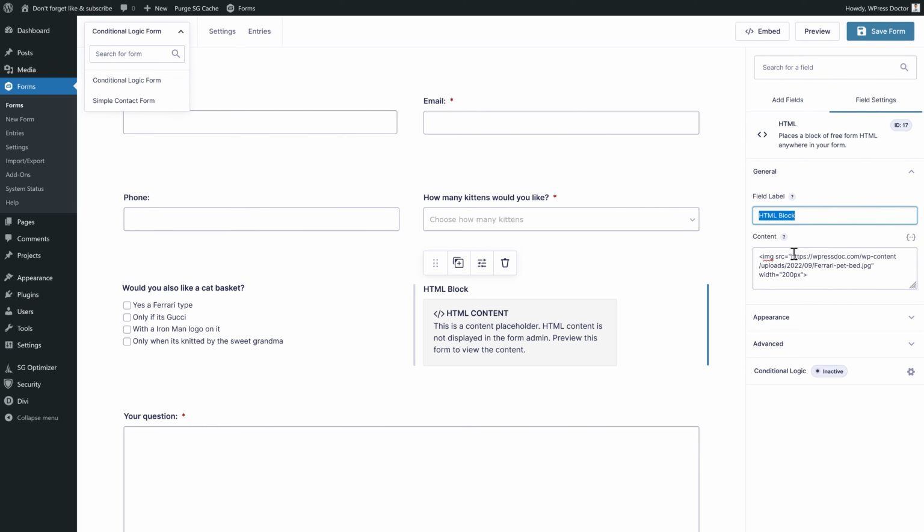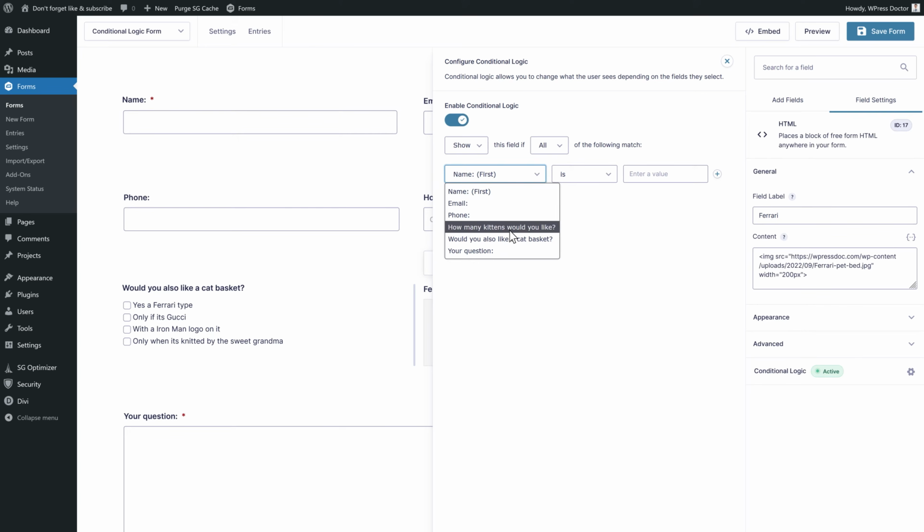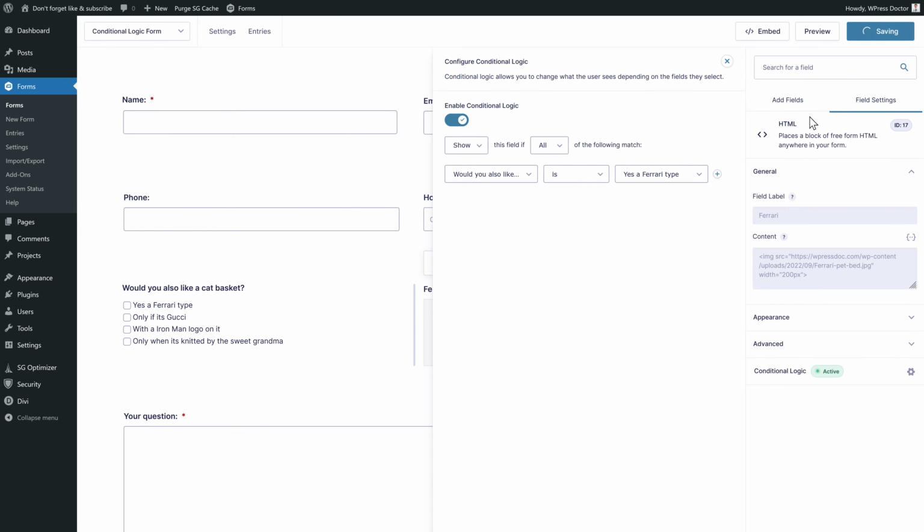And then we're gonna add a field label, which is the Ferrari. It won't be shown on the front end, but we'll need it. And then we go to conditional logic. Click on enable. And I want this field to be shown if what would you like get basket is Ferrari type. Just like that. And press save form.